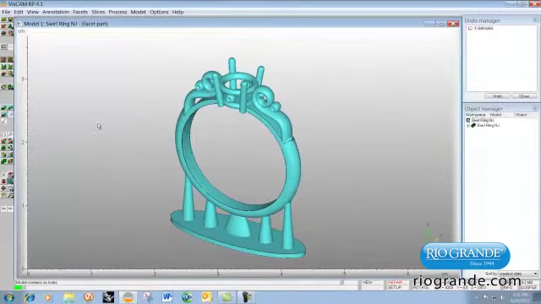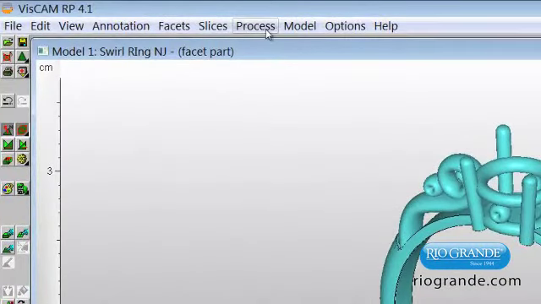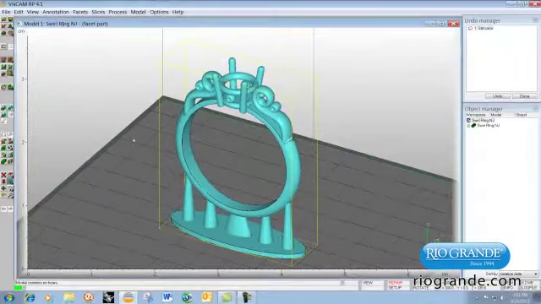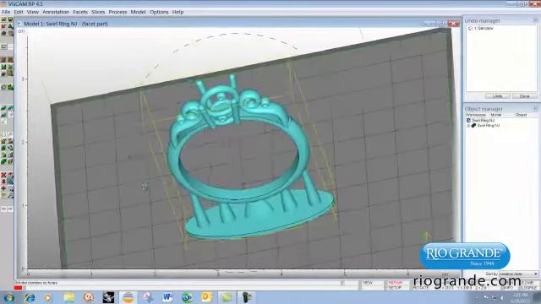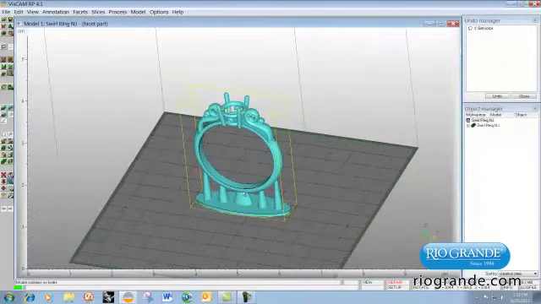Next thing you want to do is go to Process. We're pretty much going to be using Process the whole time, and we show the build envelope. This shows where your piece is in relation to the envelope. By holding down my left mouse button, I'm able to roll it around like that, and to zoom in and out I can use my roller on my mouse.